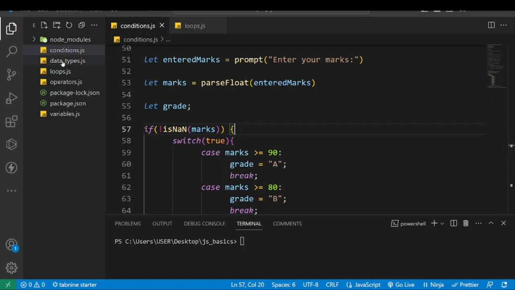As you can see in the previous videos, we've discussed conditions, data types, loops, operators, and so on.